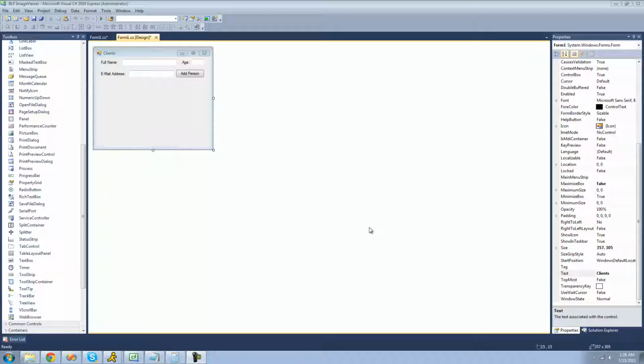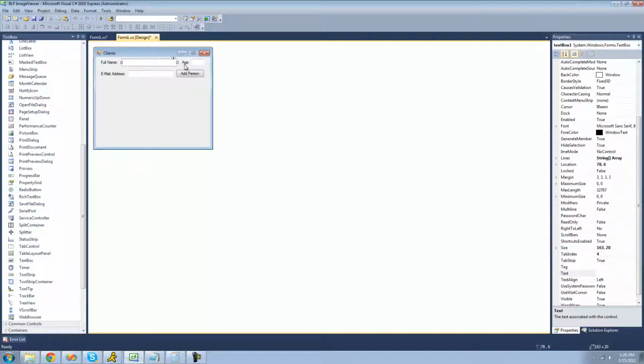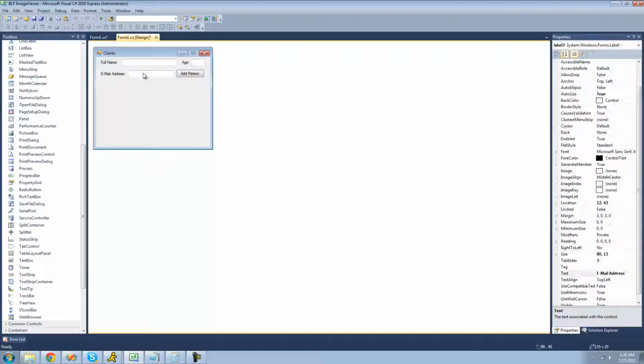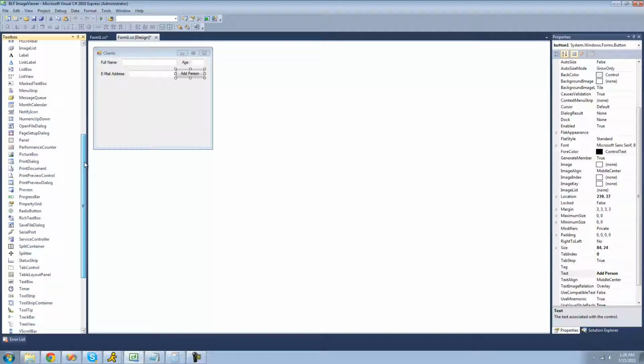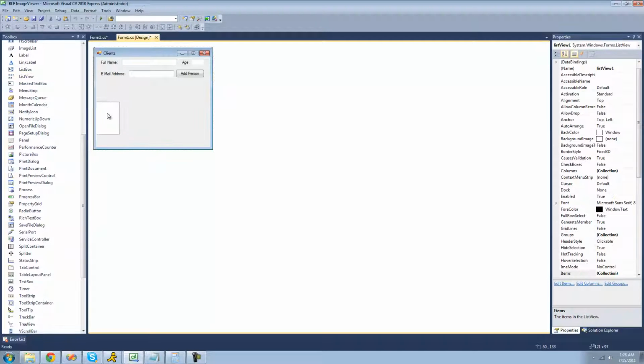In this tutorial, I'm going to be showing you how to use the ListView control. All you're going to need is what I have right here: a text box for the full name, one for their age, one for their email address, and then a button so we can add this person into a list view. Then we're going to need a list view control, so just go over to the toolbox and drag a list view over. I'm just going to resize it accordingly so it fits a lot nicer.